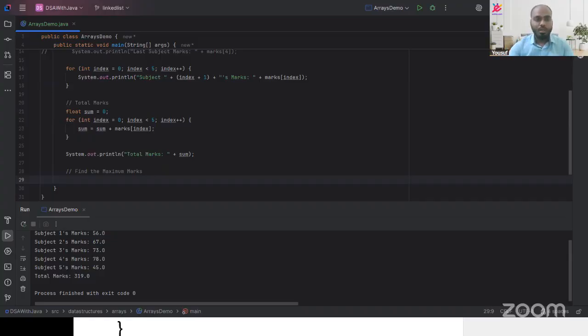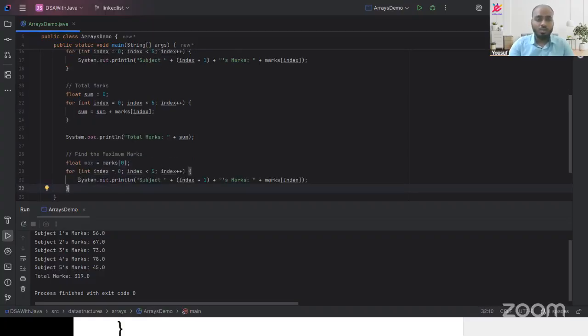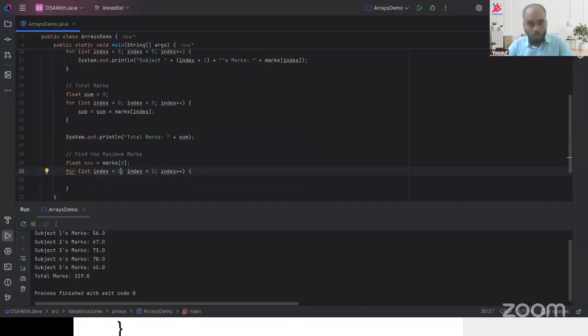So I'll say my float max equals to, I'm assuming the first element is my maximum value. I know how to access my first element also, right? Again, I just have to traverse over it, correct? Since I've already traversed my first index, I need not traverse the first index again. I'll start from 1 over here, correct?